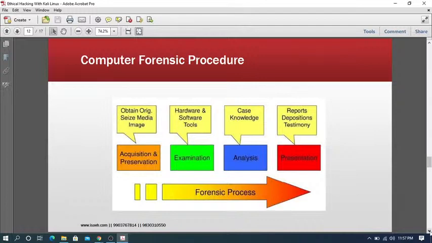So in the first phase, the data acquisition phase, we need to create the exact copy of the evidence by using the forensic imaging tool, and we also need to check the data integrity, that is, we need to calculate the hash value and check whether it matches or not. If it matches, then our imaging is complete and correct, and if it does not, then the imaging is not correct, so we need to image it again, right?